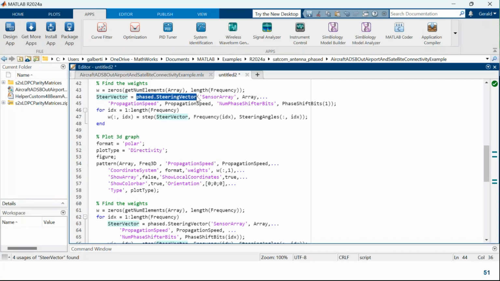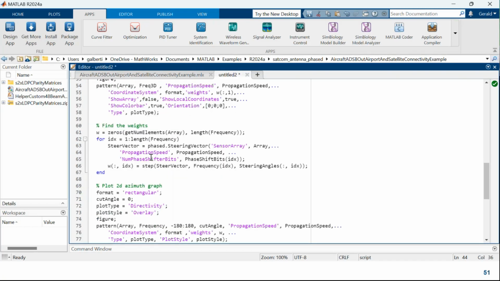There is an object phase steering vector that is gonna return the weights I need to apply on each of my antenna elements. So what is the phase and the amplitude I need to apply on each of these elements to steer my beam in the right direction. So easy way to get started.